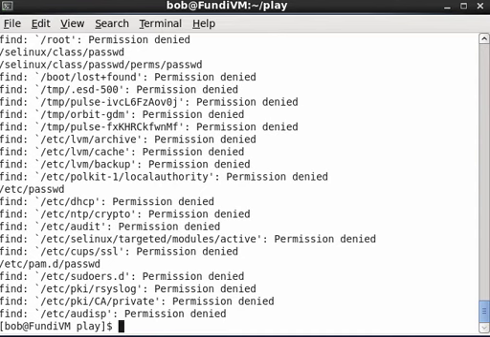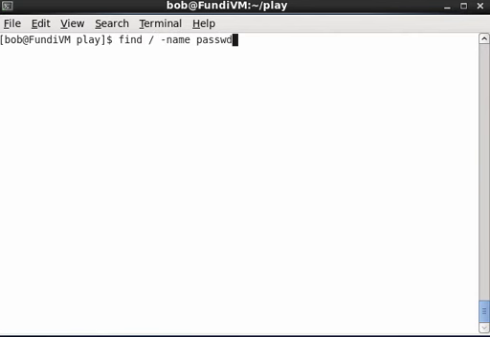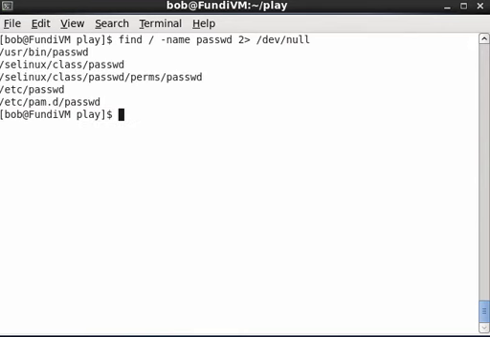This is a little confusing for me. I know I'm going to have a lot of permission denied errors. I just want to see the password files that I have access to. So I'm going to rerun the command, clear my screen, and I'll rerun it, sending all the errors to dev null. And there we have the password files that I have access to.